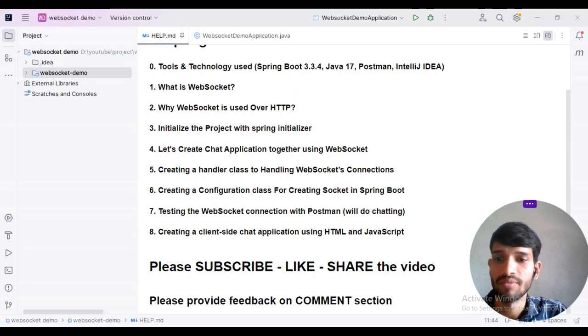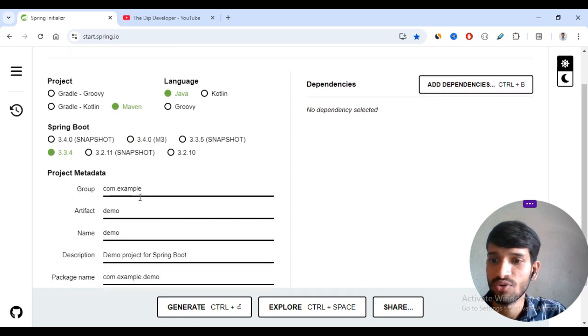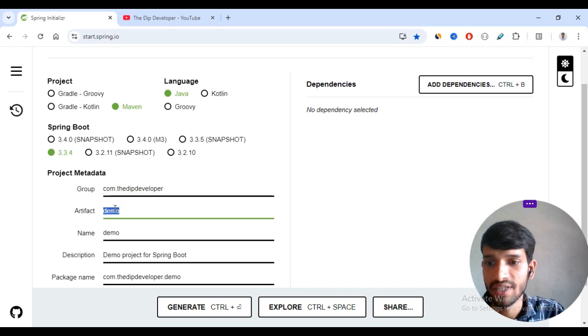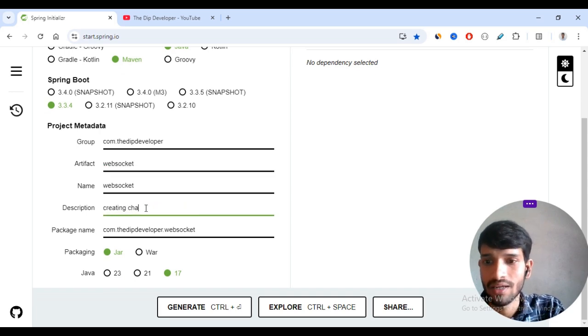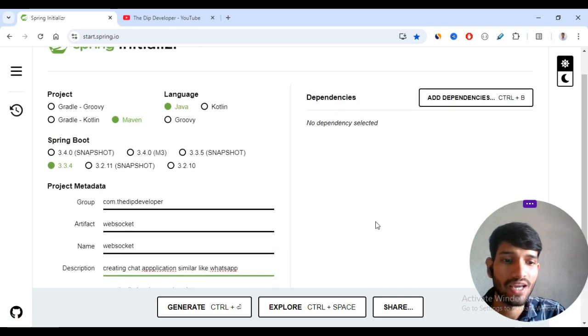So I will go to this Spring Initializer. Then I will use Java, the project as Maven, and 3.3.4 as the Spring Boot version. Then I will create a group ID as thedeepdeveloper, and I will mention the artifact name as WebSocket. So we'll be creating a chat application similar to WhatsApp. The packaging type is jar and the Java version is 17 that I will be using.